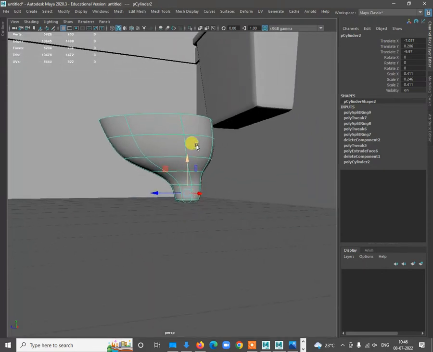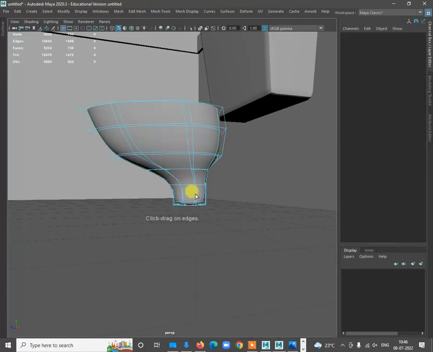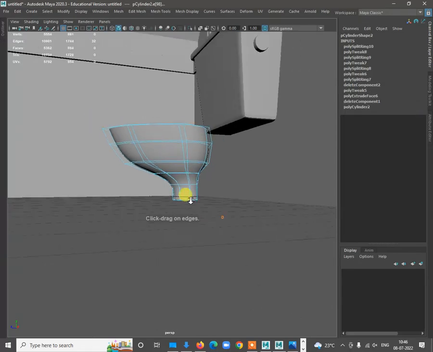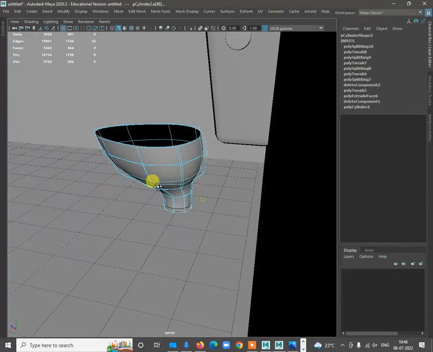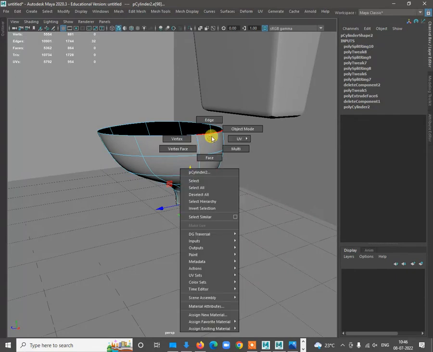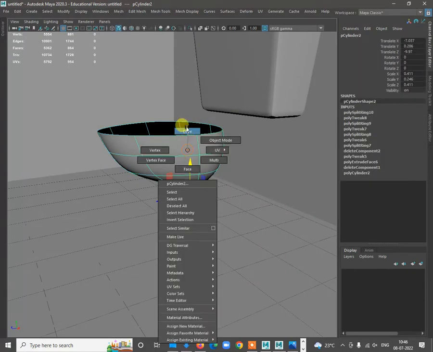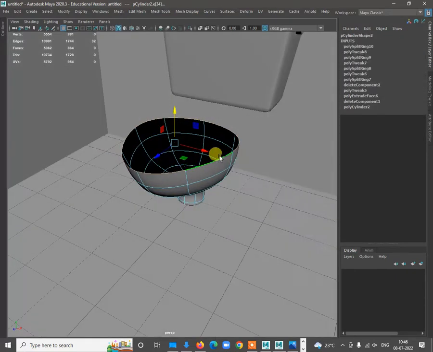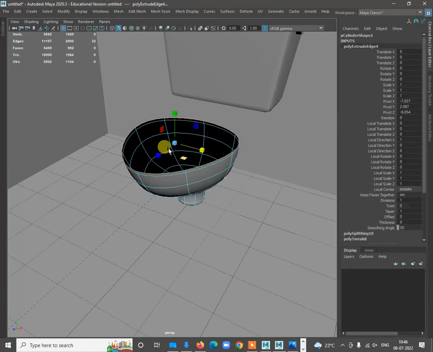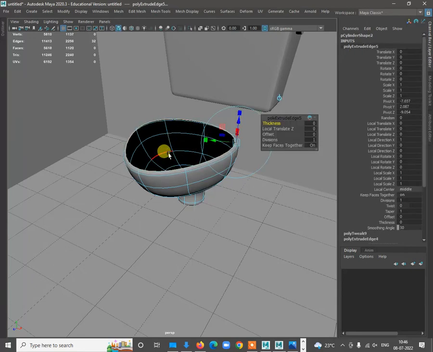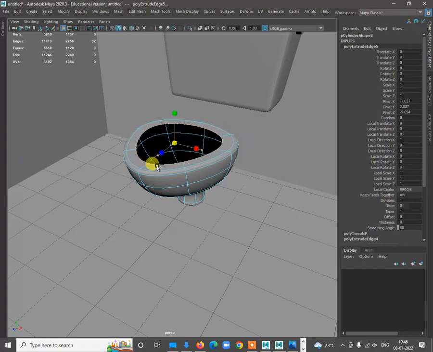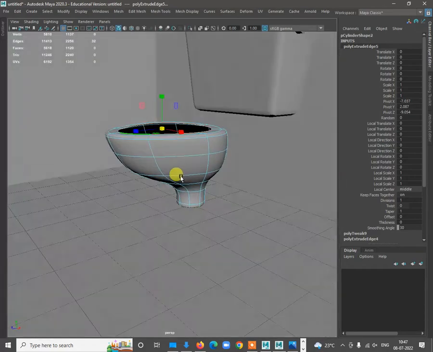So whatever this segment, insert edge loop tool, add one segment on here. You can just add some segment which will be flat. And let's start adding this top part. So select this whole edge, double click. Shift right click, extrude edge, press R, let's scale it down. Again G, R, scale it down over here.